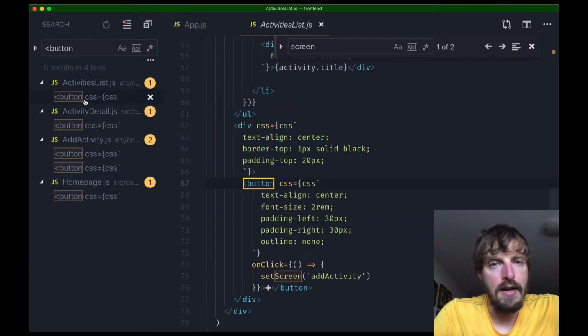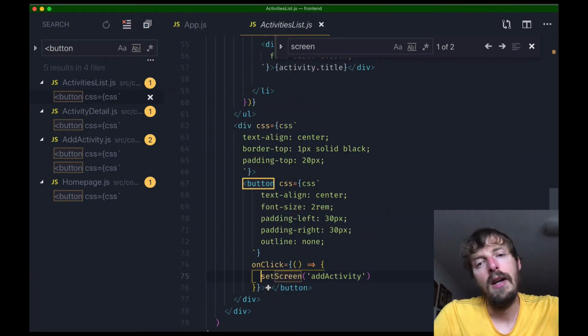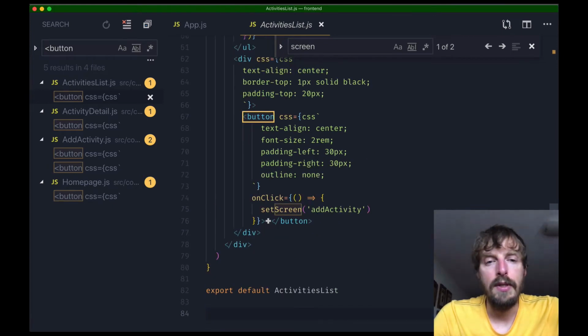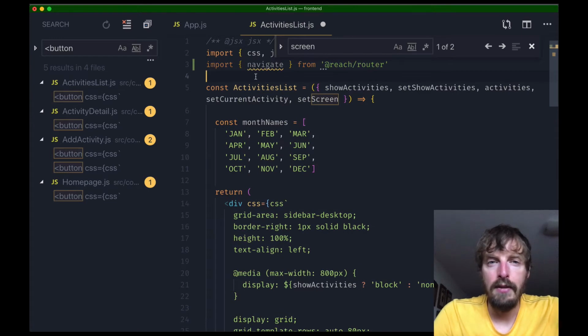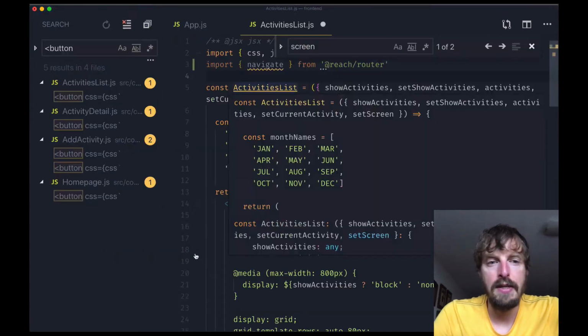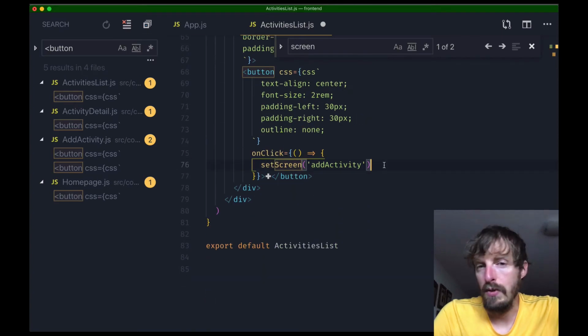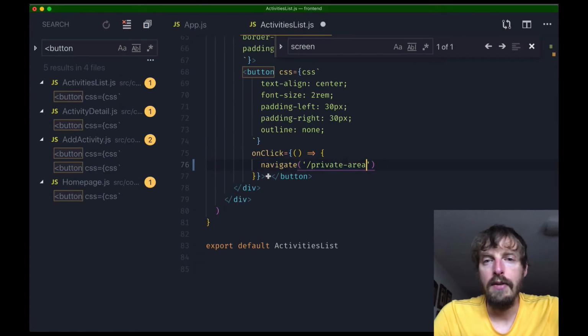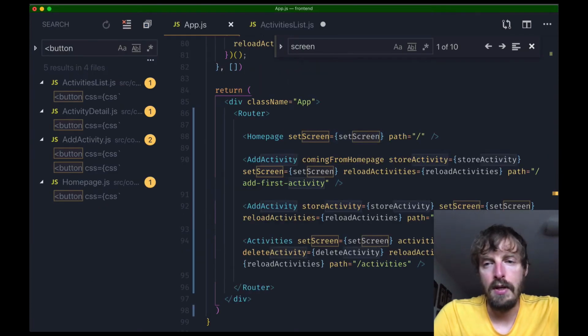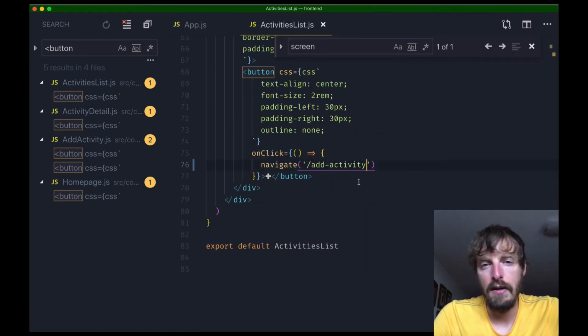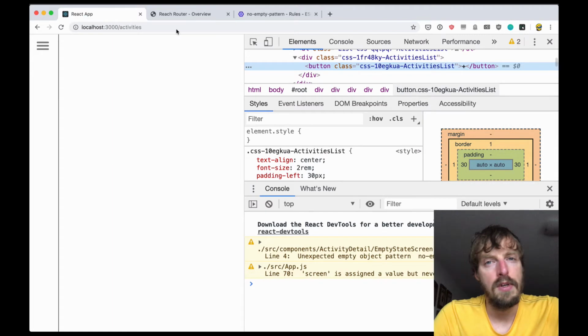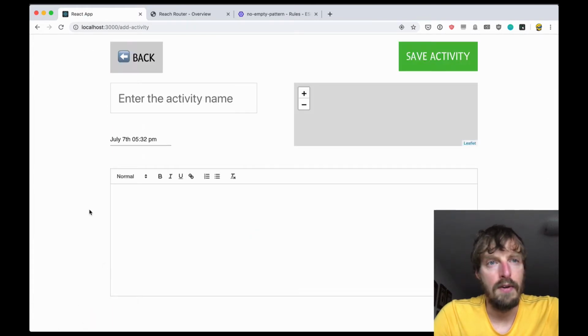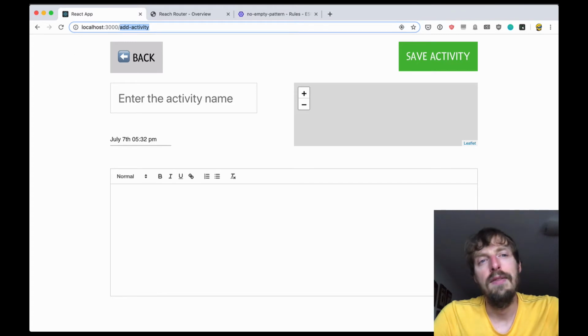It's in ActivitiesList. All right. So this onClick calls setScreen, passing the add activity string. But what we want to do is import the navigate object, and then call it passing the new URL I want to use. So instead of add activity, I'm going to use this URL here. Okay, so let me see if this works. We have the URL changed and the form shows up.